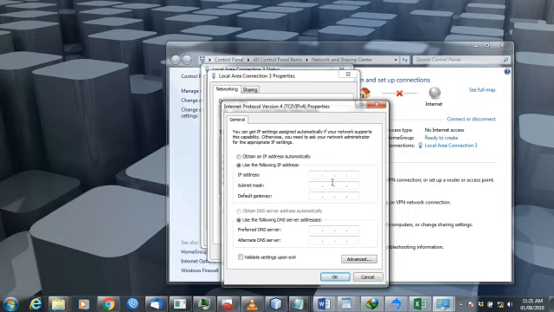So let's say my IP address is 192.168.10.45. Once I've typed the last number, I press tab. When I press tab, it generates the subnet mask.